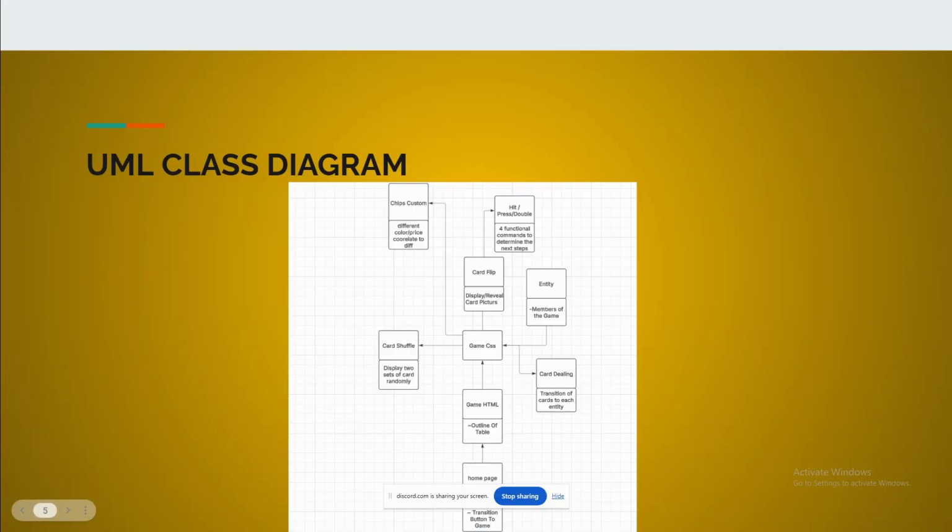Here is our UML class diagram, a simple diagram that depicts the design. This is a simple overview of it.